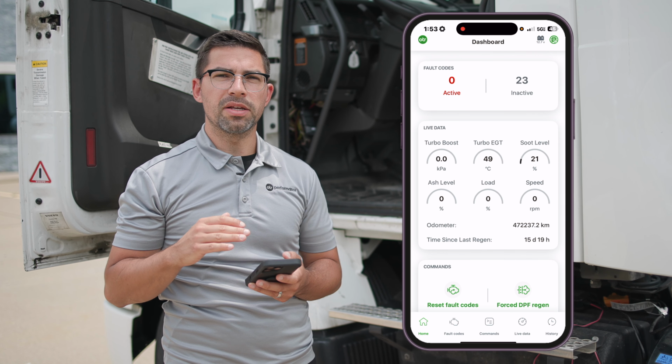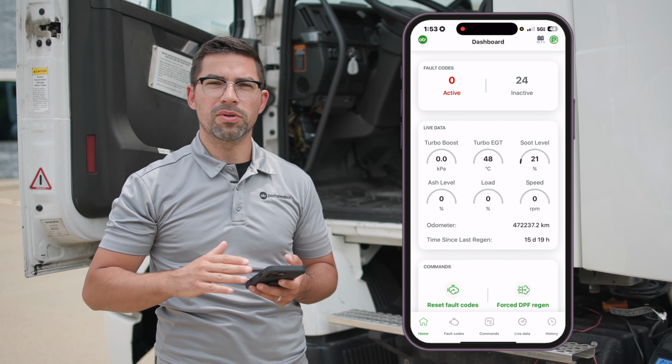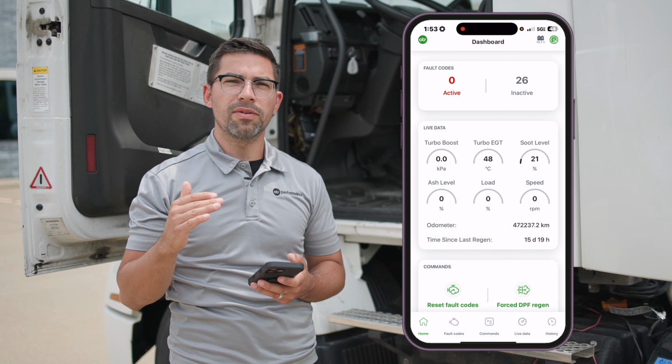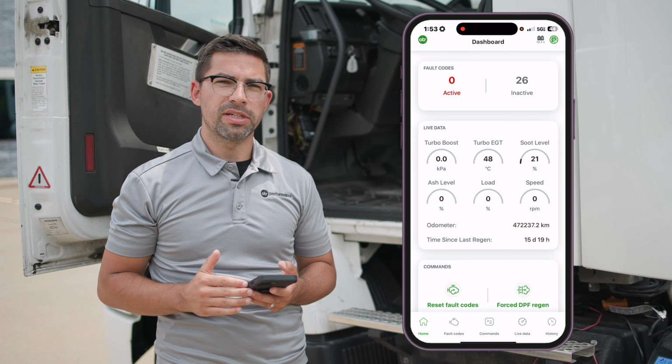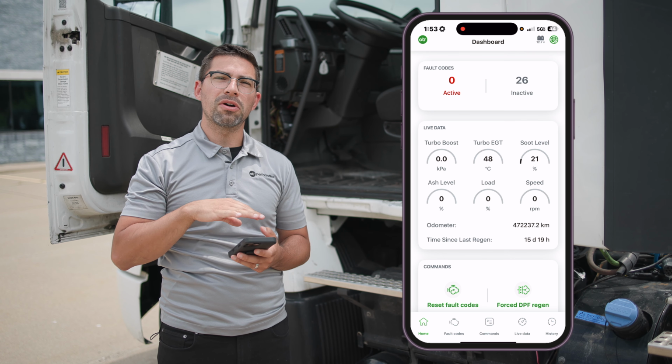So what we do here with OTR Diagnostics is we give you the accurate fault code information as if you were to take your truck into the dealership. We give you the exact same information with OTR Diagnostics. So you'll be able to see that here. You'll be able to see any active codes or inactive codes.